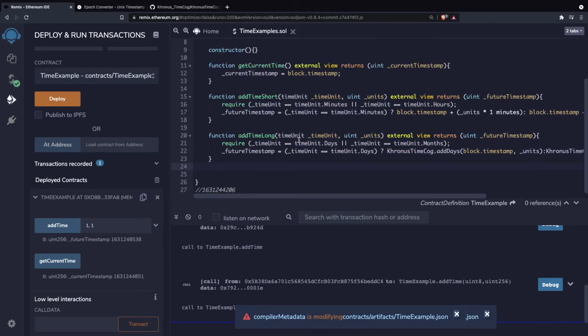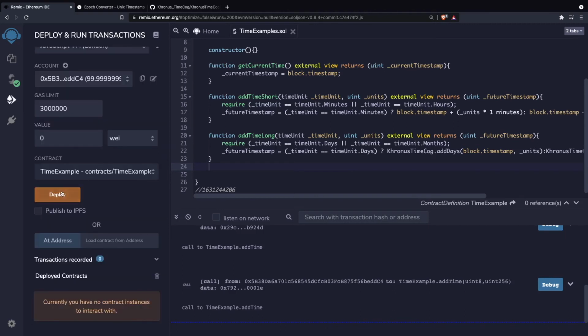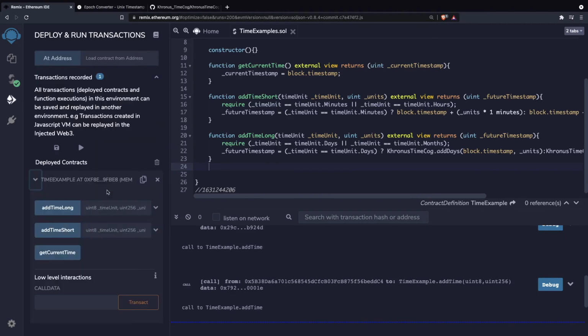We have our functions here. We can just redeploy our contract. We're going to delete this one that we already deployed, and we're going to deploy another one. Here we have our two functions, add time long and add time short. So let's try to work with them. We're going to work with the add long right now. We're going to add days.